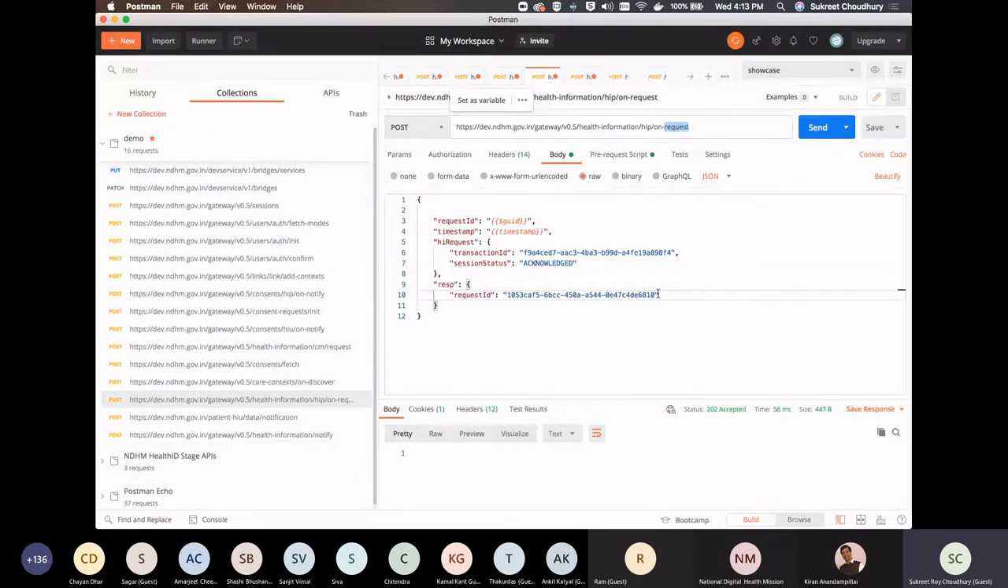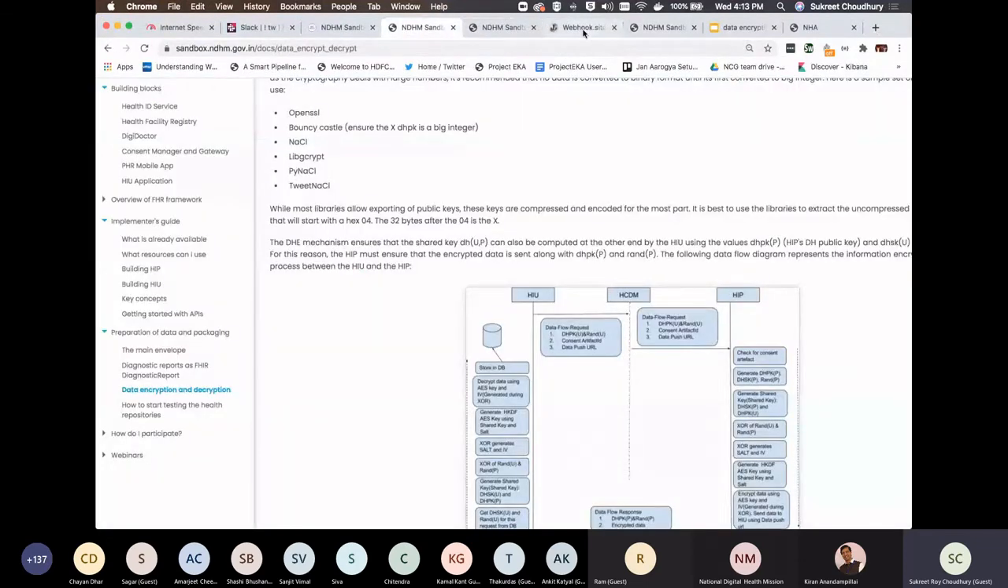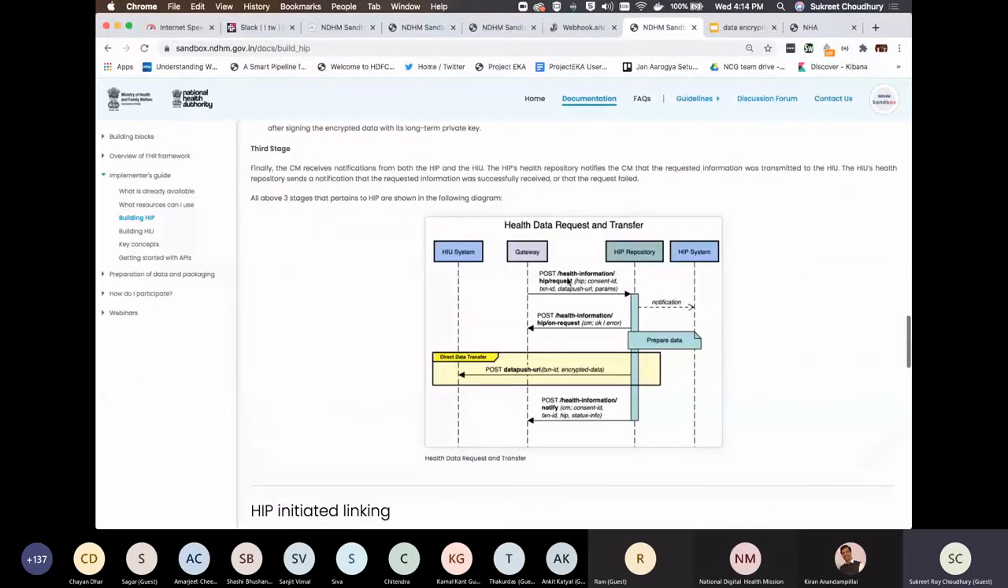Once the HIP informs the gateway, then it needs to actually push the data. Let's see the flows once here. So see, HIP gets a request, responds to it with an on request. Post this, it's the responsibility of the HIP to prepare the data and push it to the data push URL as received in the previous request. And again, after doing it, the HIP will have to inform the gateway that it has successfully pushed the data, or if there are any errors, then also say that there were errors.